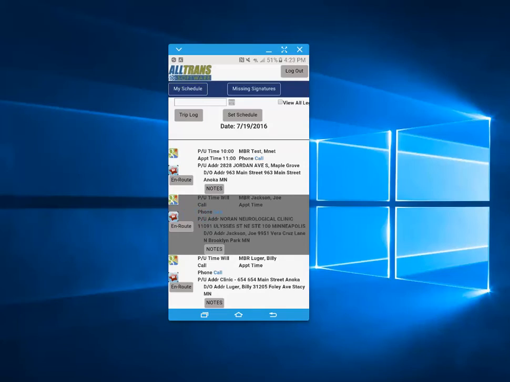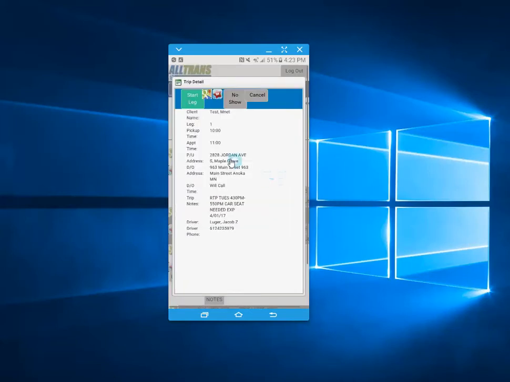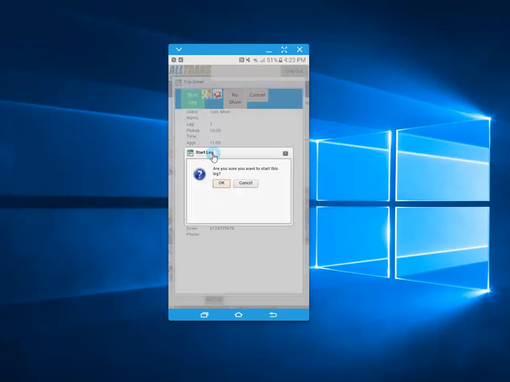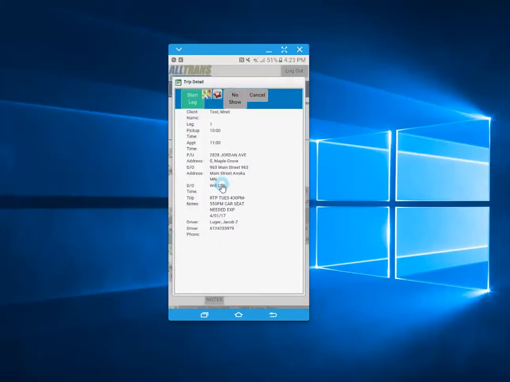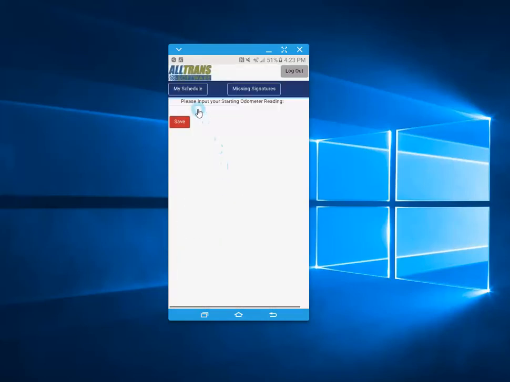Alright, we're now going to look at a MNET trip. So again, you click en route to indicate that you're on your way to the pickup address. Again, you still can no-show, click on MapQuest or Google. Click Start Leg when you arrive at the client's home, and click OK to continue. Input your odometer reading.